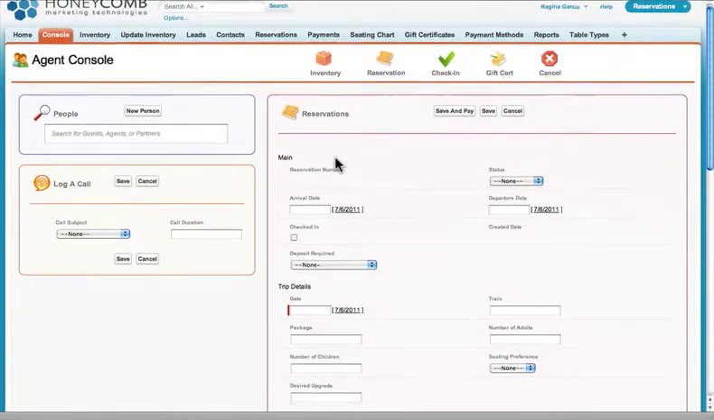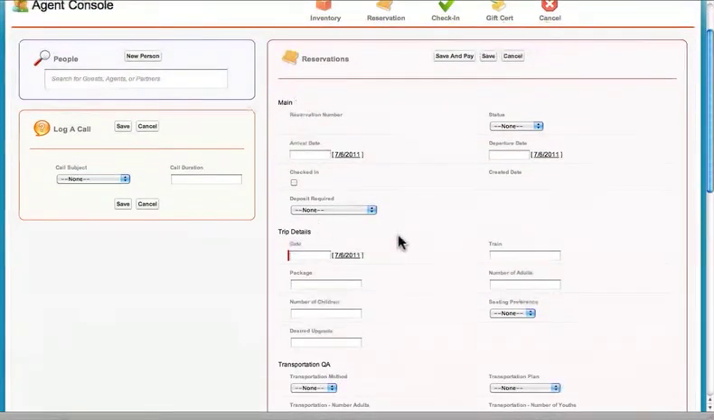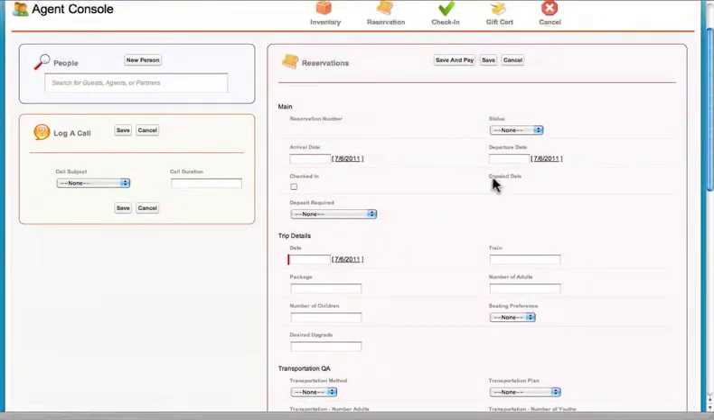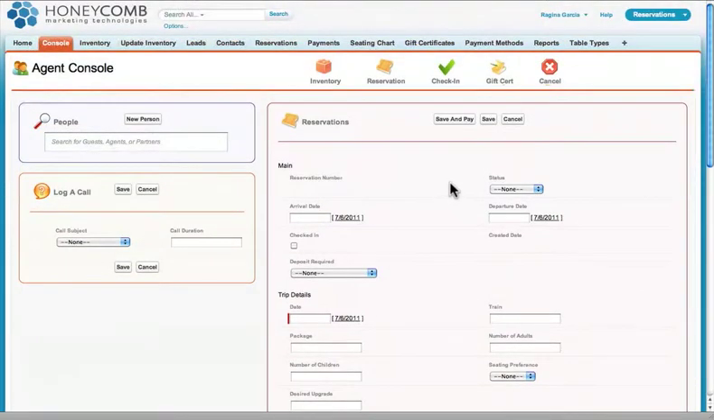Each one of these sections on the page, main, trip details, transportation, QA, is a field set, and you can control which fields show up and in what order they show up inside of this section, which is also called a field set. So to do that, I'm going to go into Setup.